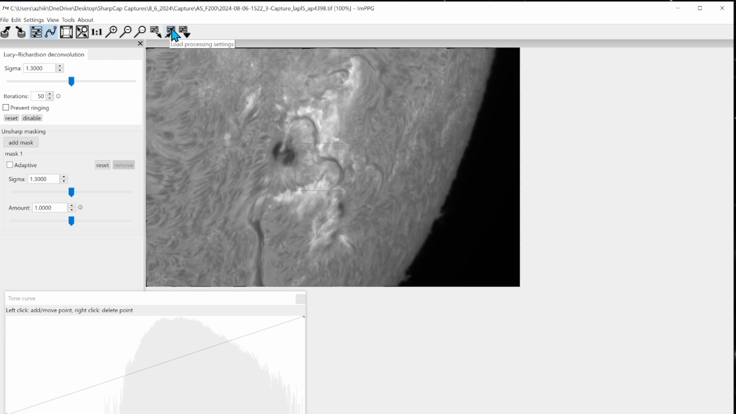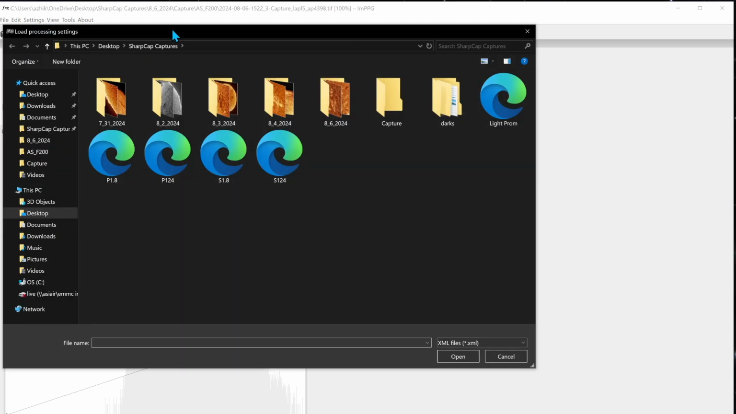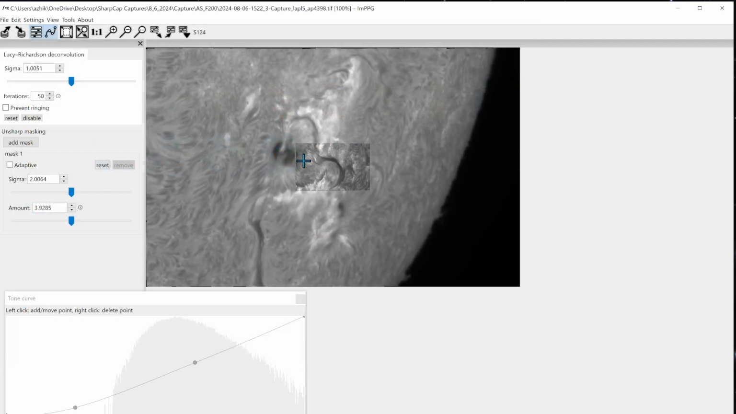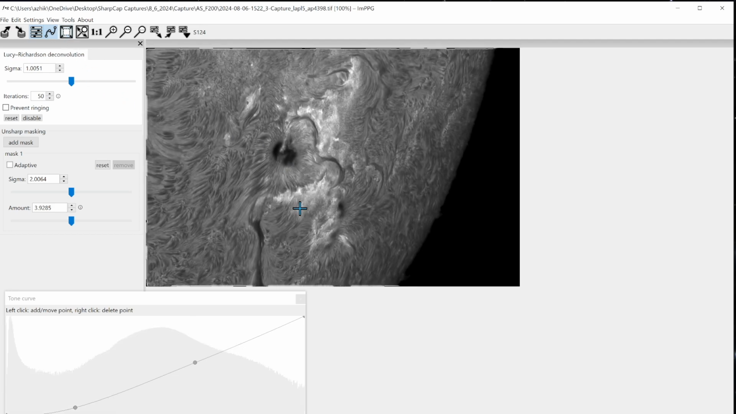So in my case, I'm going to load settings, and these are my settings. I've got one called Light Prom, one for prominence at 1.8, prominence at 1.24, sunspot at 1.8, and sunspot at 1.24. So for example, if I select sunspot 1.24, it first processes a small square in the center. I'm going to make that the entire image. So now you can see how the contrast is significantly improved over the area of the sunspot region.